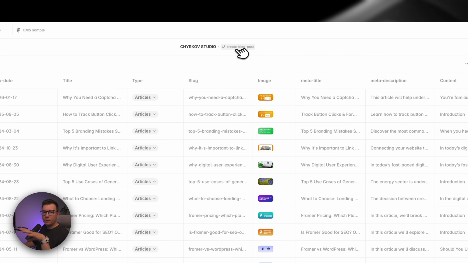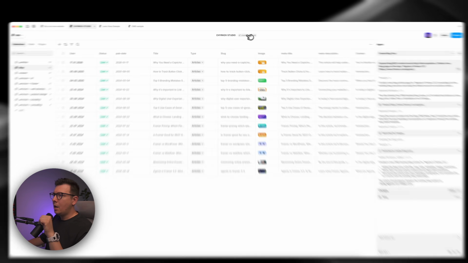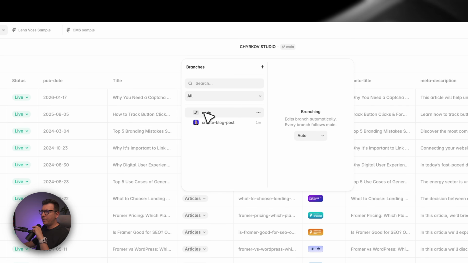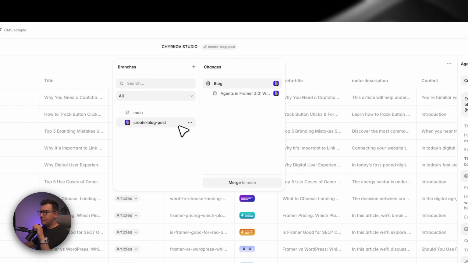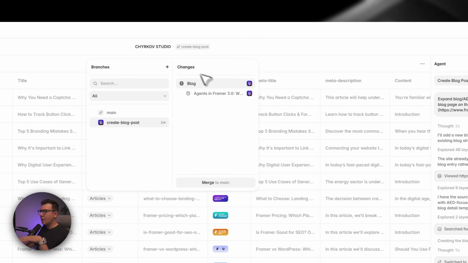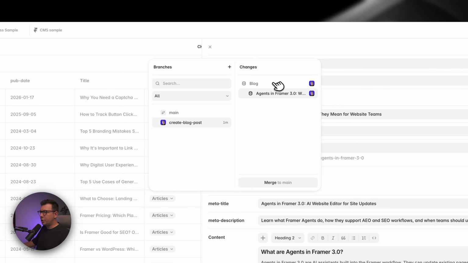This is very similar to the GitHub thing, which all developers use. And when I click on it, we can see over here the branch. This is the main branch where all the updates were made earlier. And here we can see a new branch, create a blog post. So basically this is a new branch from my new chat. And here we can see what changes were made.